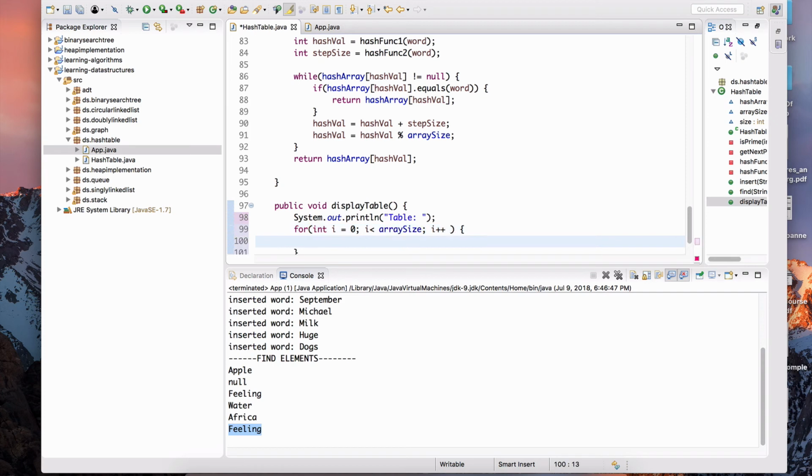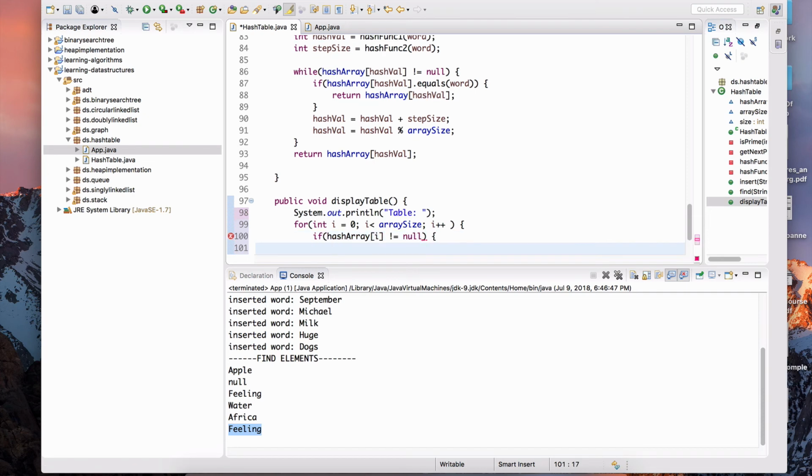So as long as that's the case, we're going to print the contents of the hash table. So if the hash array at the ith index position is not null, right? If that's the case, then that means we found a word, right? So let's print out that word. We're just going to say hash array at the ith index position. And I'm just going to put a little space here.